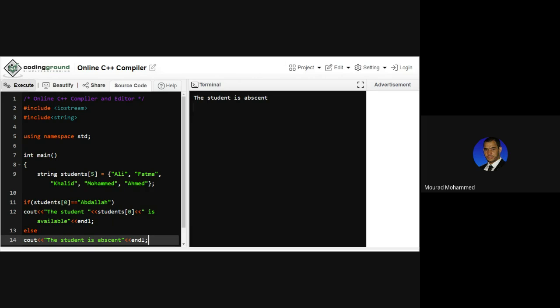So let me execute now. The student is absent. But actually, let me write the second name here, Abdullah, instead of Fatima. Now we have Abdullah. He has not to tell me he's absent. He has to tell me the student Abdullah is available. If I execute, still it's writing me student is absent. Why, while actually I have Abdullah in the list?